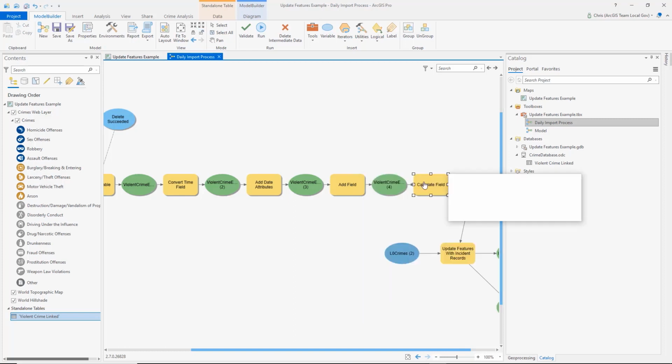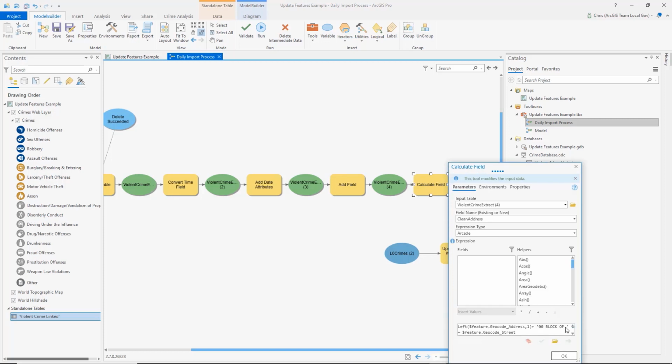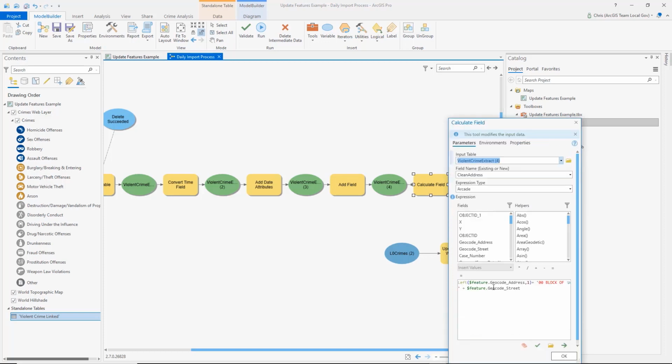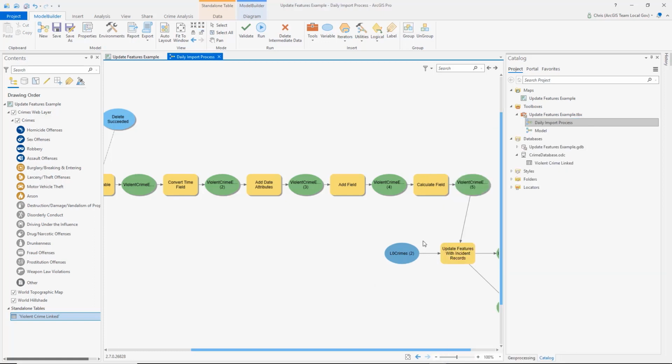And in that field, I'm going to create a calculation that strips out the exact address number and then puts in some wording for 00 block of. So instead of 123 Fake Street, I would have 100 block of Fake Street. And this is in case the analyst needs to be able to publish that data publicly for sharing. He or she has a field that they can use instead of giving an exact address.